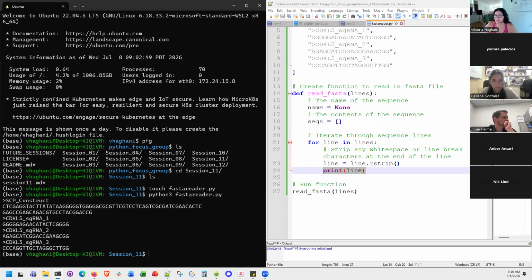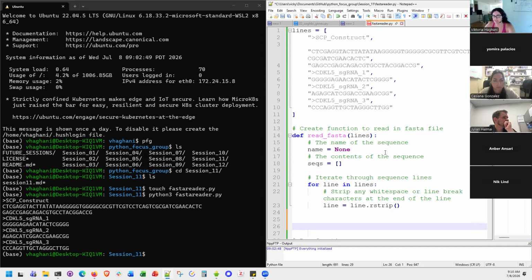So now we can start assigning different components. We've printed the line. We can get rid of that because that was just a sanity check. Now that we've stripped the white space, how do we go about assigning the name versus the sequence? Well, one thing that we know is that anything that starts with this carrot-looking symbol, a greater than sign, is the symbol that denotes the sequence header name.